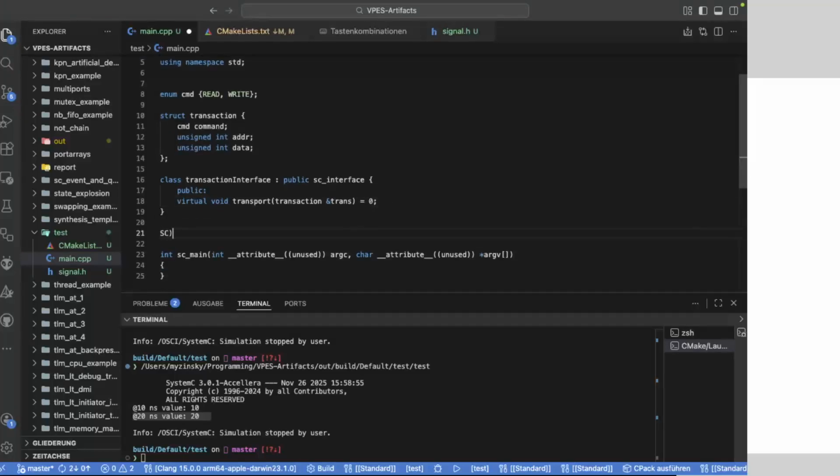So we will create an SC module, which is our initiator, and I call it again producer, because it can have any name.